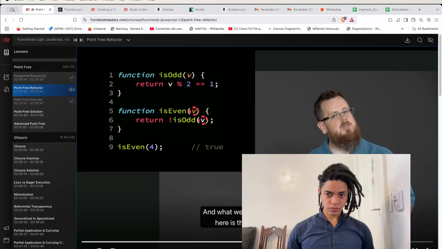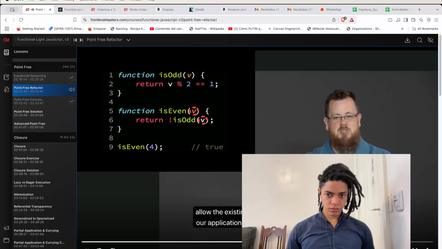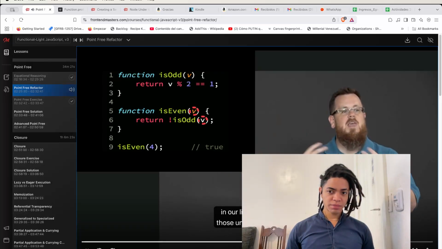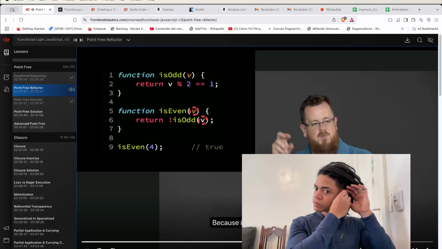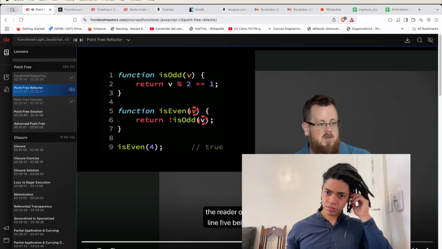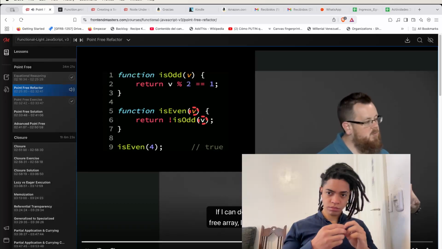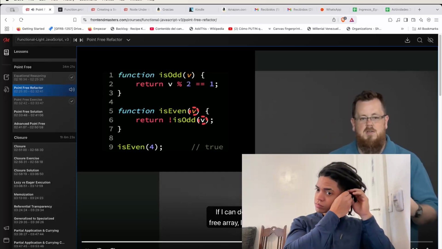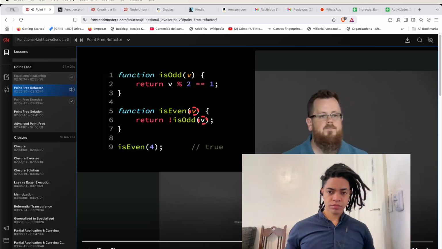And what we're actually suggesting here is that in some senses, it's better to be implicit. It's better to be declarative and allow the existing Lego pieces that are in our application, either in the language or in our library, to handle those unnecessary details. Because it's not important for the reader of this code to see v on line 5 being passed on line 6. That is an unnecessary detail. If I can define this in a point-free way, I free up the reader to glance at it and realize, oh, okay, is even is the negation of is odd.